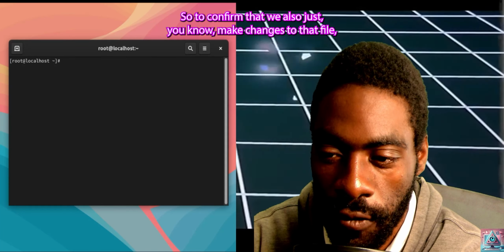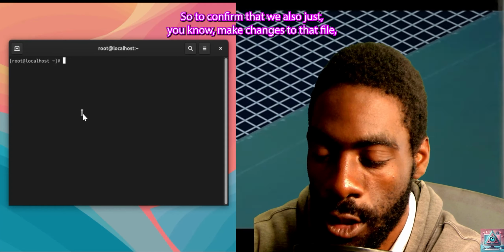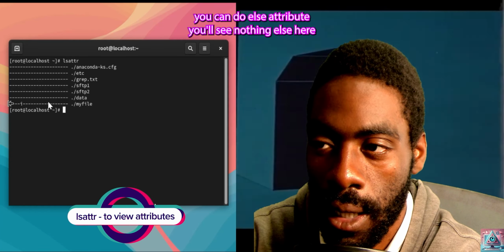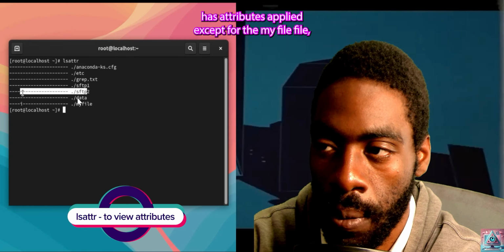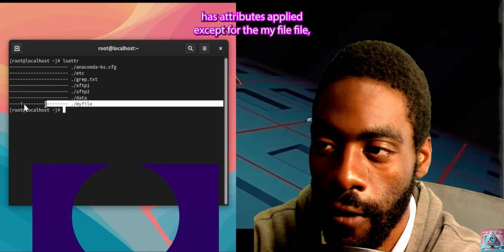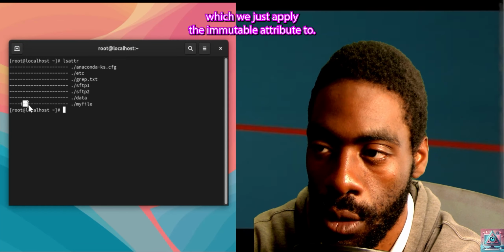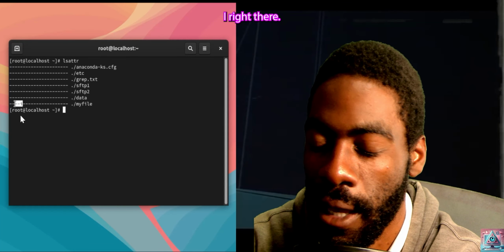To confirm that, we can also try making changes to that file, and you can do lsattr. You'll see nothing else here has attributes applied except for myfile, which we just applied the immutable attribute to, which is this i right there.